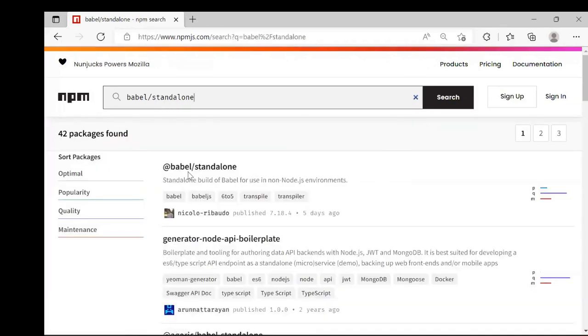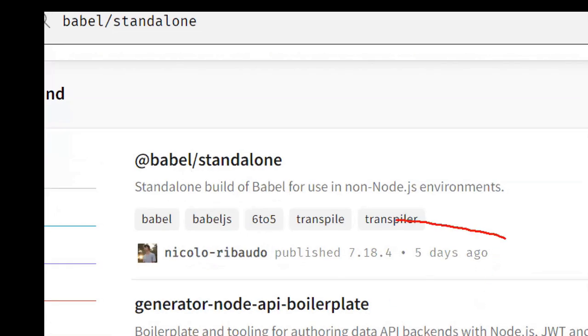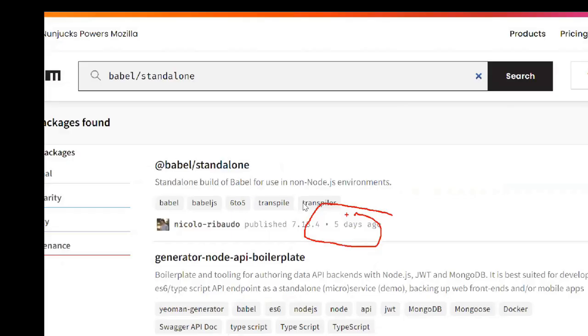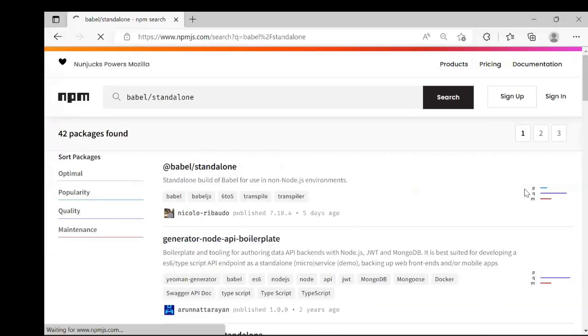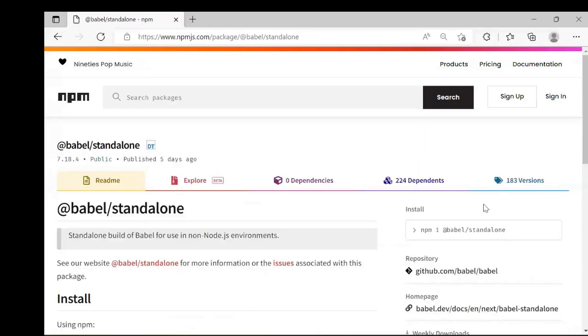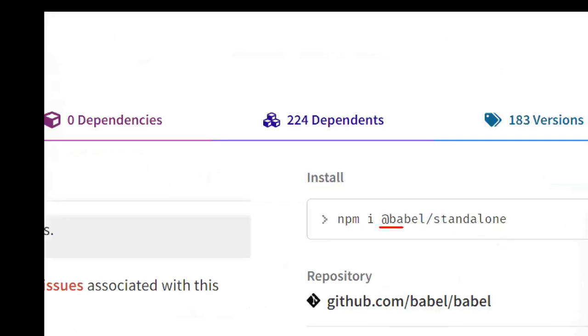You see this Babel standalone, it was published 5 days ago, which means it is the very latest one. That's good, because sometimes an old version will be there and when you try to install it, it will have a conflict, right? When you select it, it will show how to install @babel/standalone. Actually, you can simply install Babel, but it will give a huge library, which is not necessary. You just have to use this standalone library.